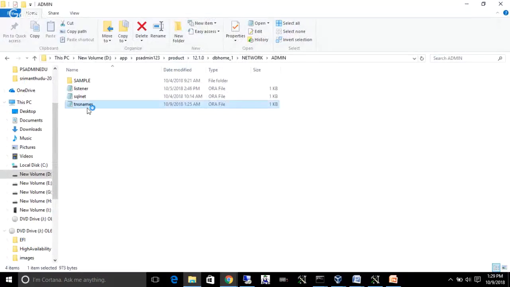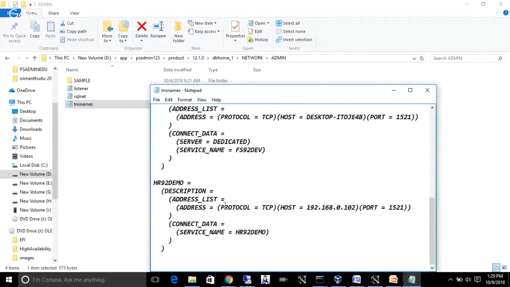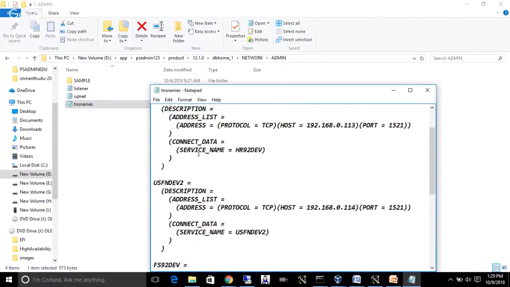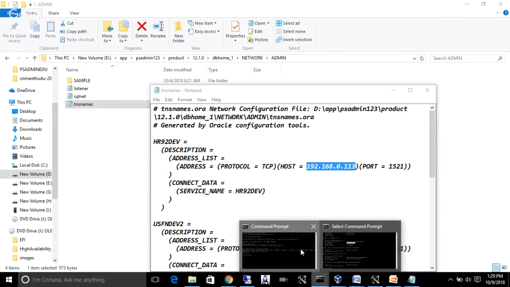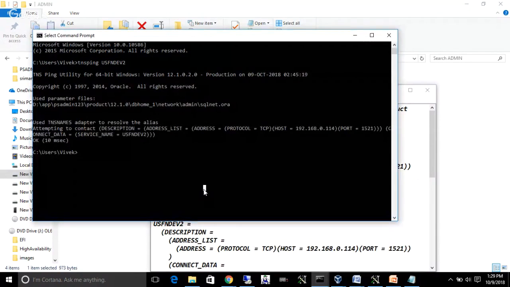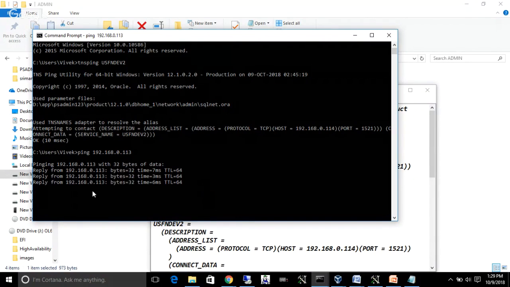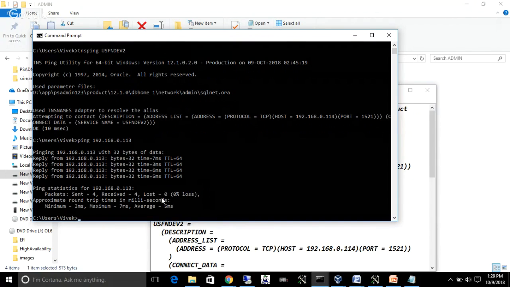Okay, I've already taken the IP address of that system. You can just see that. Okay, this is the IP address. For checking whether the connection is working or not, we should use these commands. For checking with the IP address, use the command ping with the IP address. Then you should get a reply like this, with time in milliseconds.